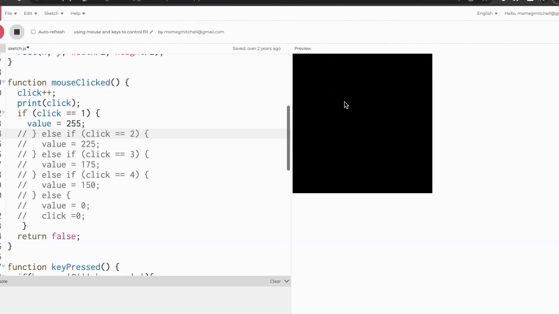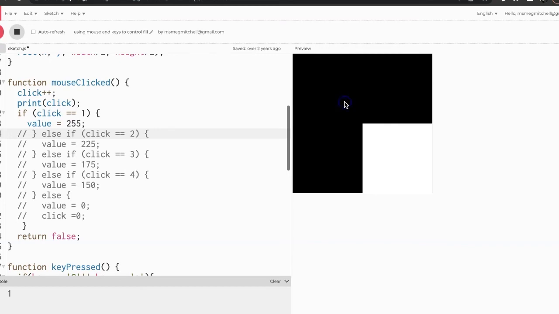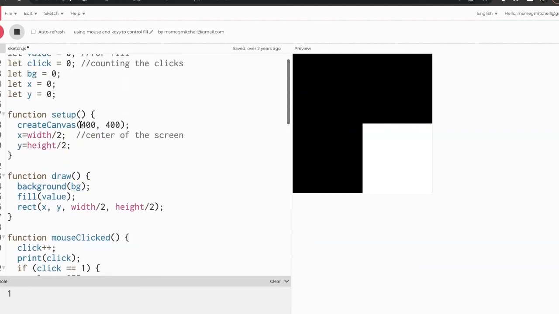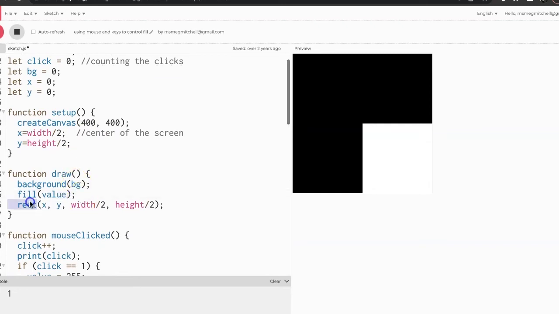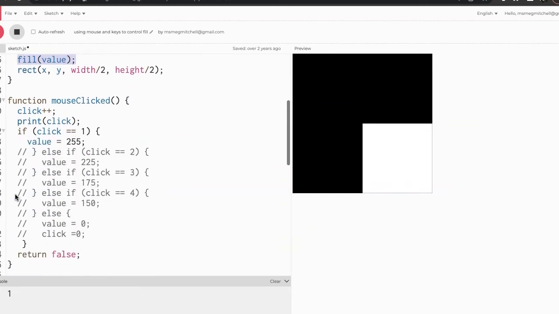And what happens here is if I click it once, it turns white. So if click equals 1, then value equals 255. So you can see value is being used for the fill here in the draw function. And if I go ahead and look at click, what is click? Click is really just a placeholder. Click is a variable that I created to keep track of how many clicks we have.